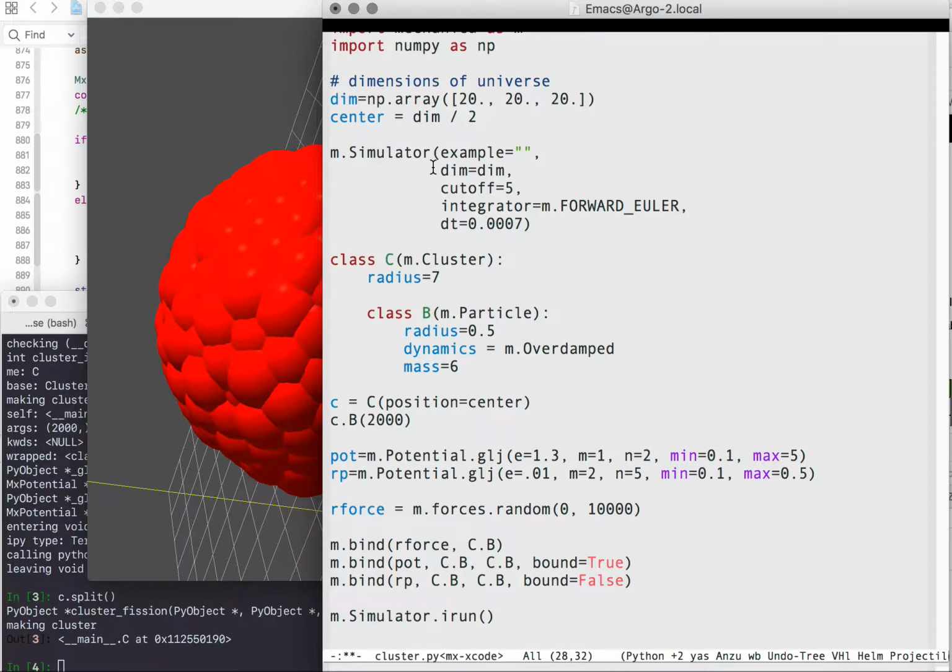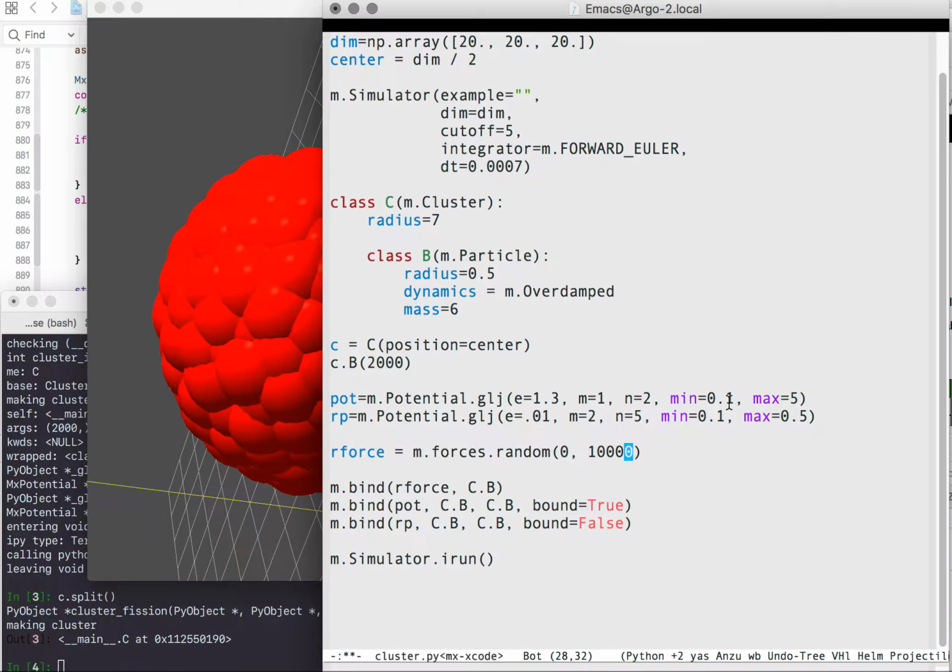And API-wise, yeah, we create a class that's a cluster. We create some nested objects in there. We hook up some interaction potentials and simply bind them and go ahead and call the run method on the simulator.